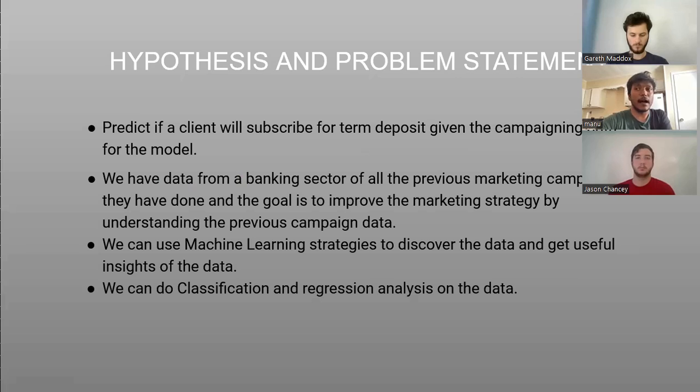Using this campaign data, our machine learning model tries to evaluate patterns in the data, based on the different data that we have, to identify who is willing to opt for a term deposit. We can use some kind of classification and regression analysis on this data. If you see the data set, Garrett, can you go to the next slide?